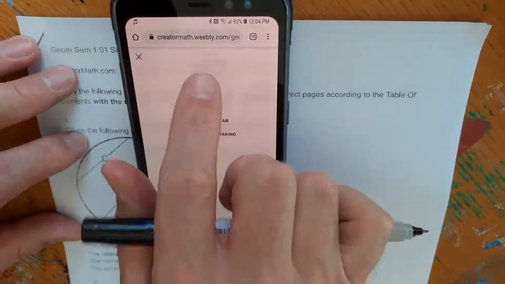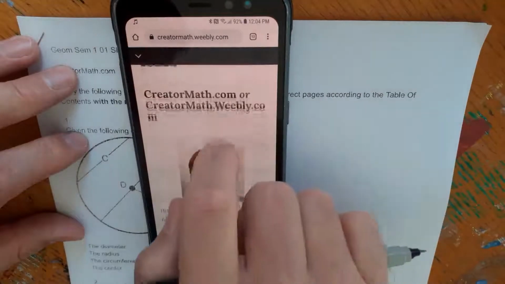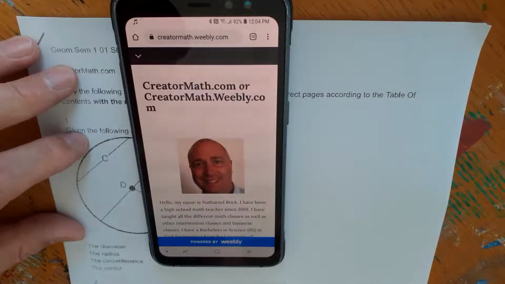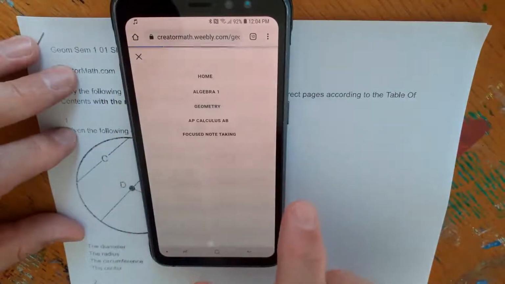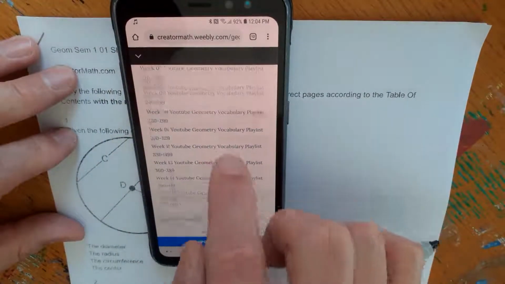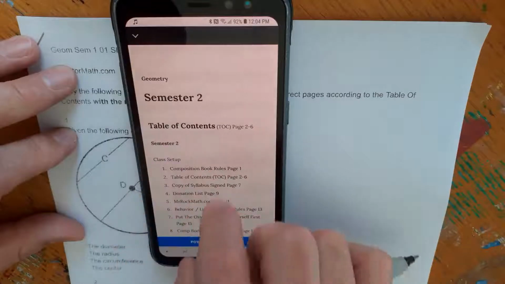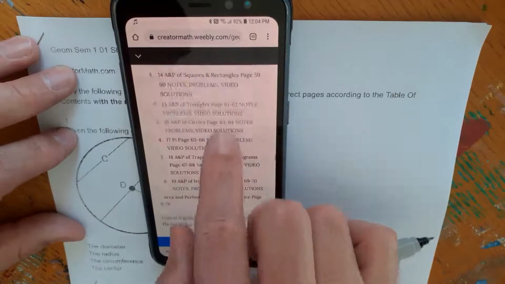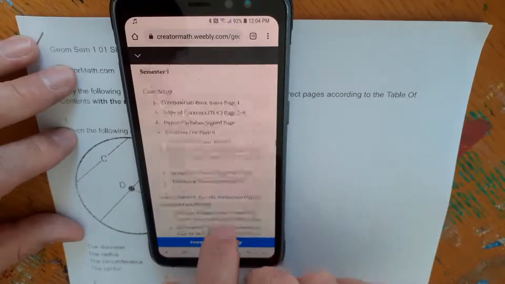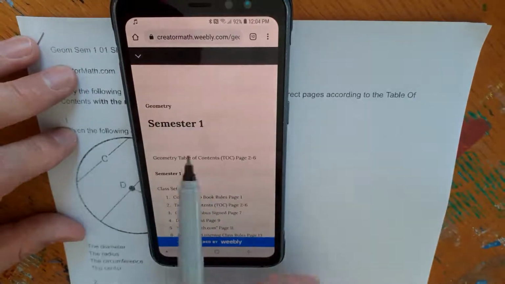When you get to the home page, it looks something like this. That's how you know you're in the right place. We're going to go to Geometry. Pass by the vocabulary and then find the right semester. This one happens to say Semester 2 up front. Sometimes Semester 1's up front, sometimes Semester 2. But find Semester 1 right here. There you go. This is the table of contents.